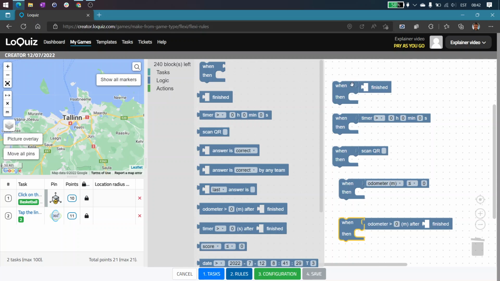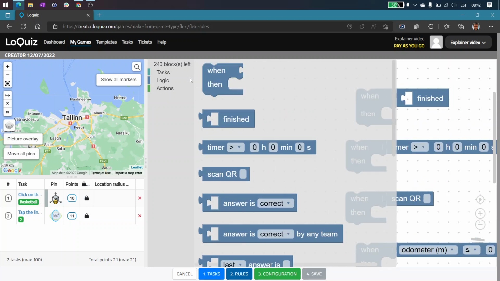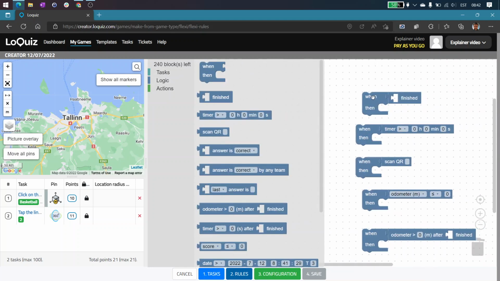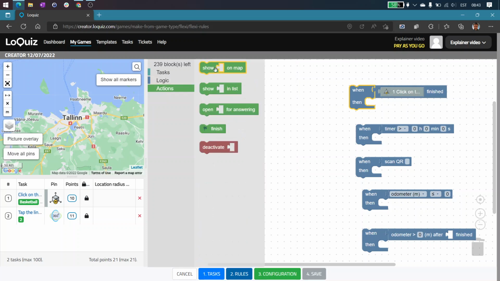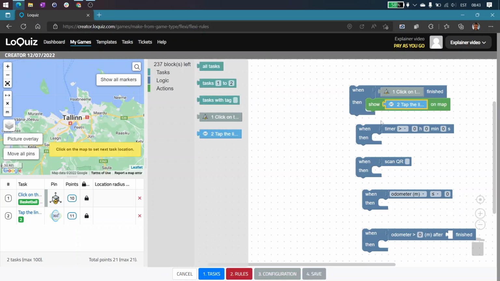Let's try one block out. So first of all, if we want to go with the first one, then we also need to define what the task is. And in this case, I want to say if or when task 1 is finished, then what we're going to do is show task 2 on a map. Now that basically allows you to build a sequence. You answer task 1, then 2 is shown, you go to the 2, you answer task 2.